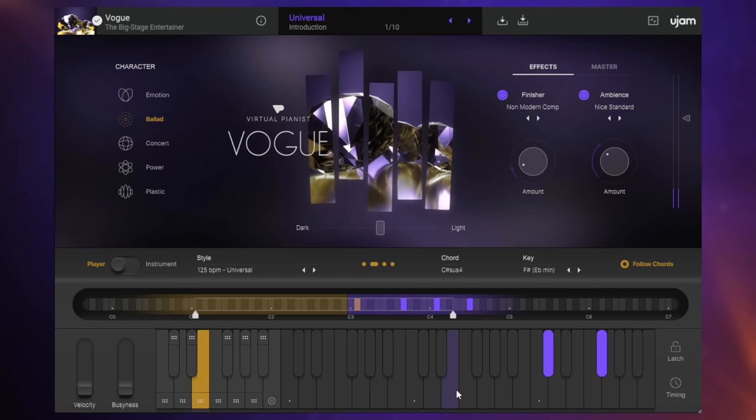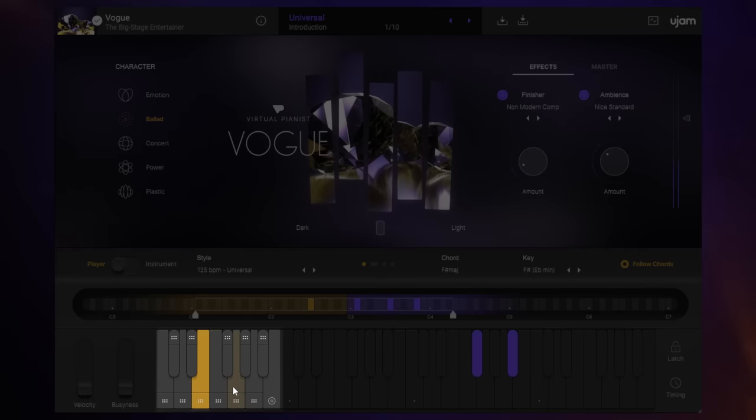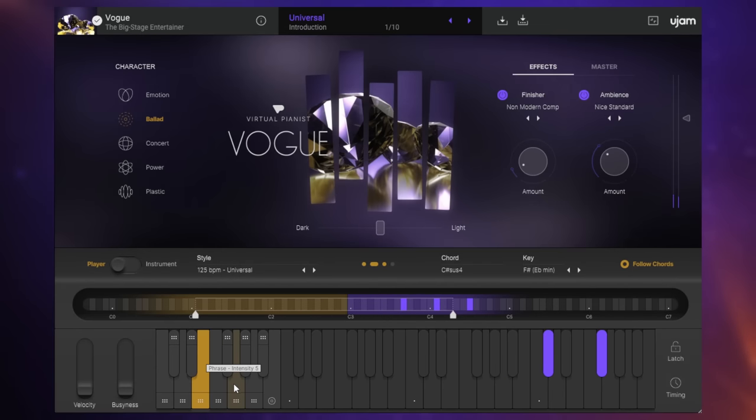But we don't want it to be doing the same thing over and over again. We want some variation. And one thing that we can do is change the phrase intensity over here with our left hand. That's with these yellow keys here. So let's go to an intensity of 5 here. I'll just put that up. And let's increase the busyness and velocity.